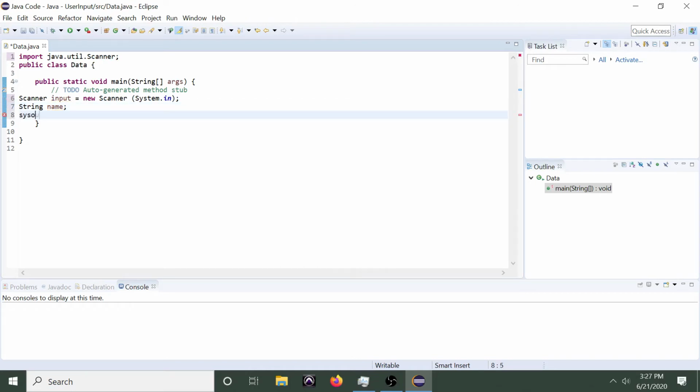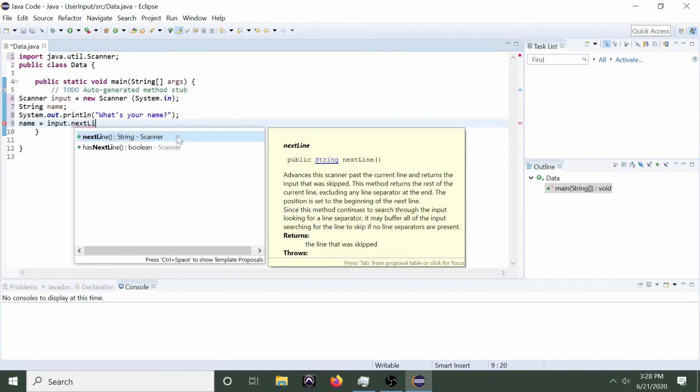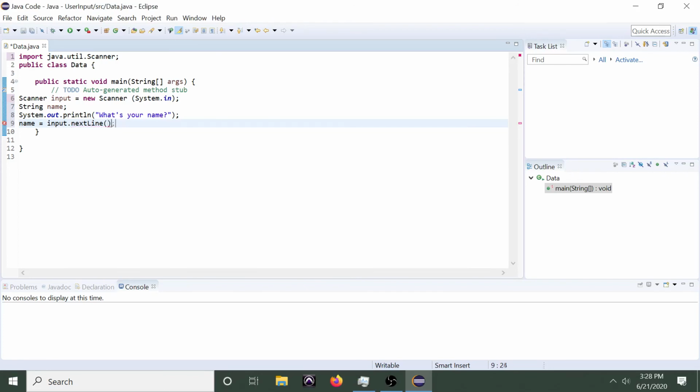Now, the last step to make this all work is to have the string we created equal to the scanner input so we can print it on the screen. Please note the first letter and next is lowercase and the L in line is capital. The rest of the video is to make the program look somewhat nice.